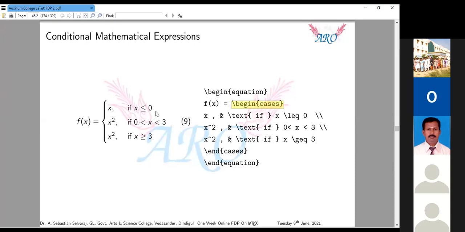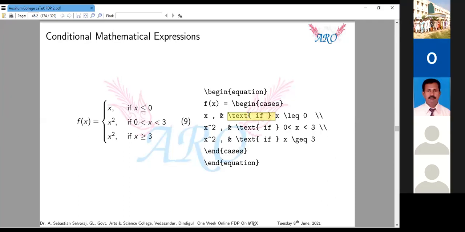So it's my first row, x. If it is normal text, if you want to enter some text in between mathematical mode, you have to use either \mbox or \text, \mathrm. Here I am using \text. x less than or equal to 0. We know the command for less than or equal to is \leq. Similarly, double backslash is used for a new line or new row. Here the ampersand symbol is used for column separation. I am using it before the text. Therefore, the "if" is aligned. Here the alignment is made about the "if". The remaining are the same.